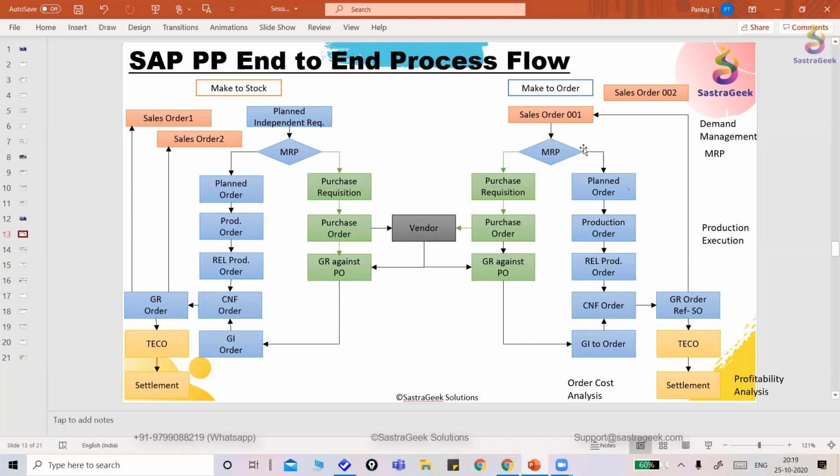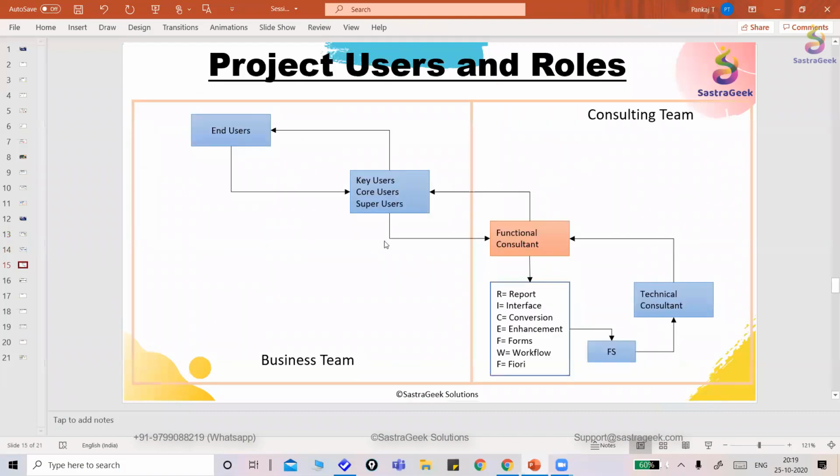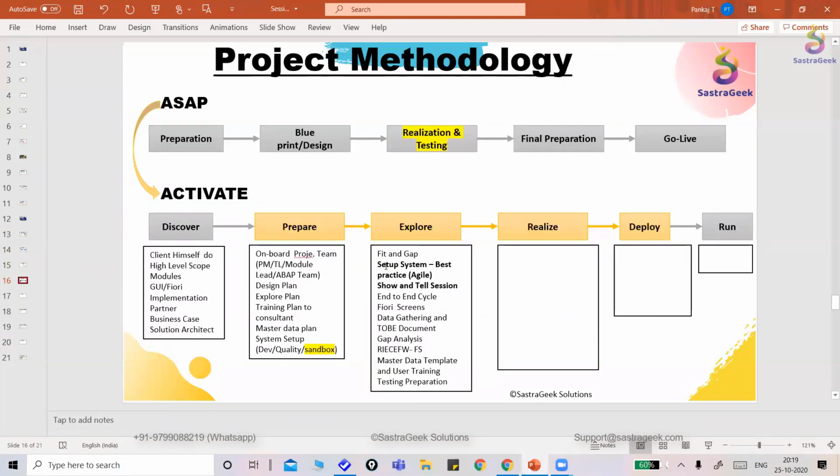And then maybe at that point in time the business will say, hey, I don't want a plan order, I just want to jump directly from sales order to production order, right? And that's what SAP is saying is agile methodology. With the help of this system-implemented best practice, we will have a show and tell session with them. We will show them the end-to-end cycle. Also, we will try to involve them and show them how the Fiori screens look, right? And if there is something which is not possible in SAP, we find out the fit and gap for that.